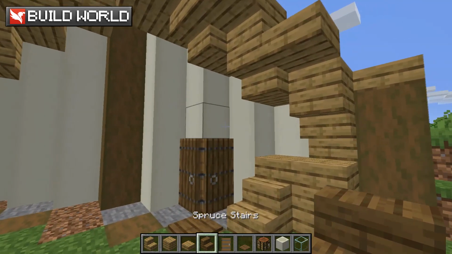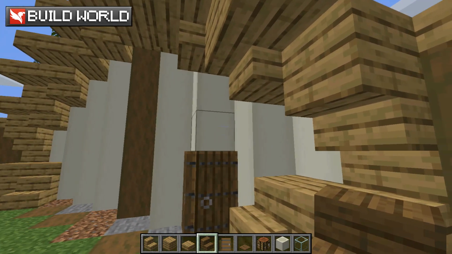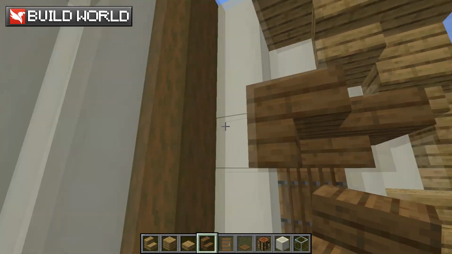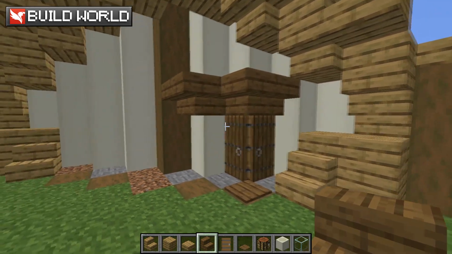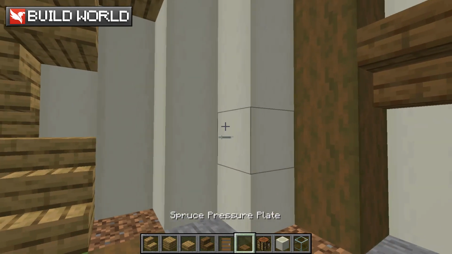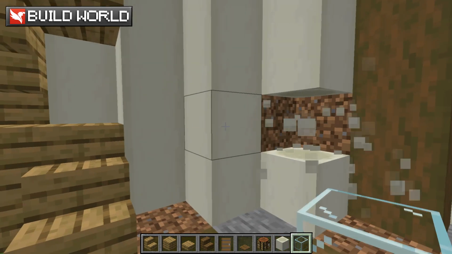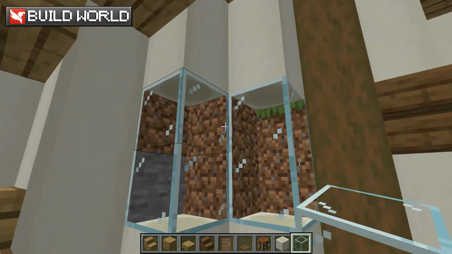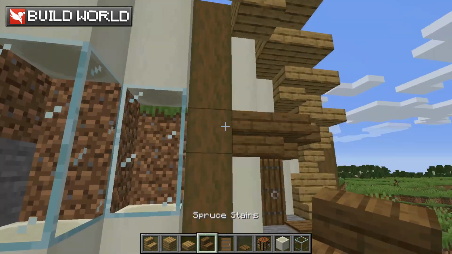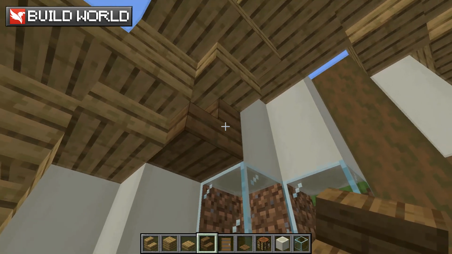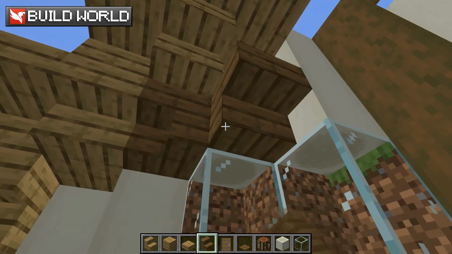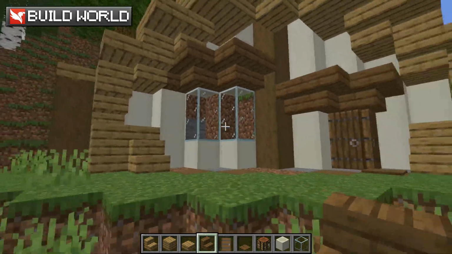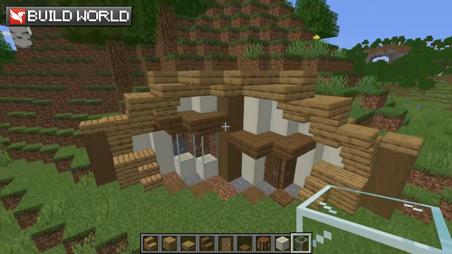Now I'm going to take some spruce stairs, and I'm just going to line above the doors and connect them over to my spruce pillar, just like that. Coming over to this side, I'm going to break out 4 blocks, 1, 2, 3, and 4, and then I'm going to place in 4 pieces of glass like so, and then I'm going to take my spruce stairs and do the same thing that I did above the door. We're going to connect it up with upside down stairs, coming around, just like that. So that is the front of our house all done.